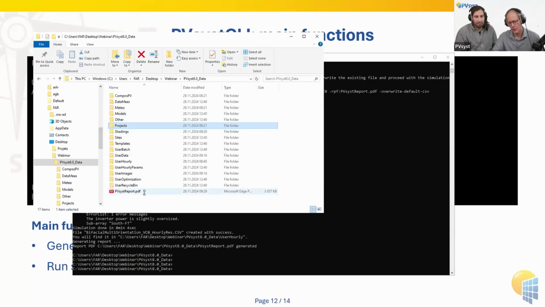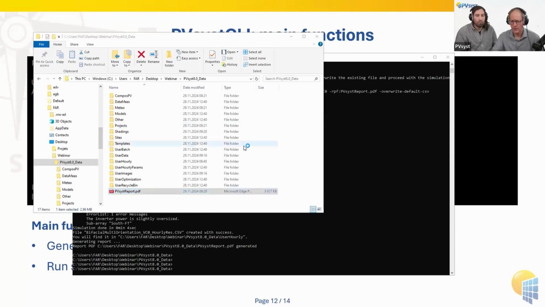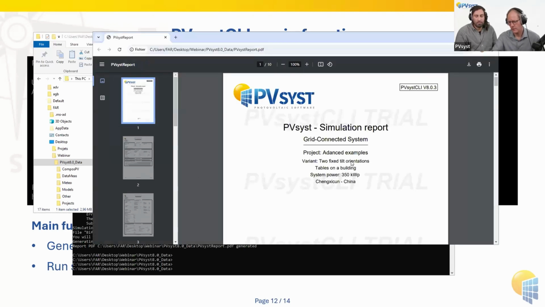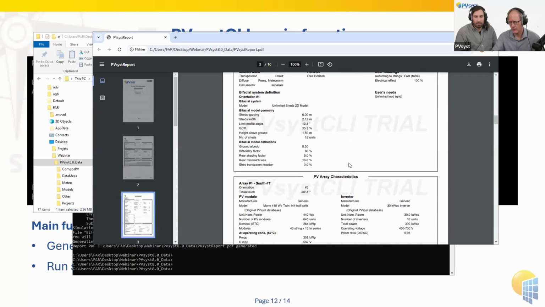And you see here now in the folder where I was working, there is a PDF report, and I can just open it and see the PVsystCLI report for the variant VC0 of the project that I had selected.